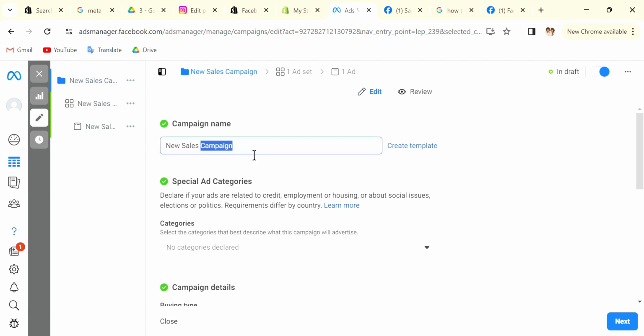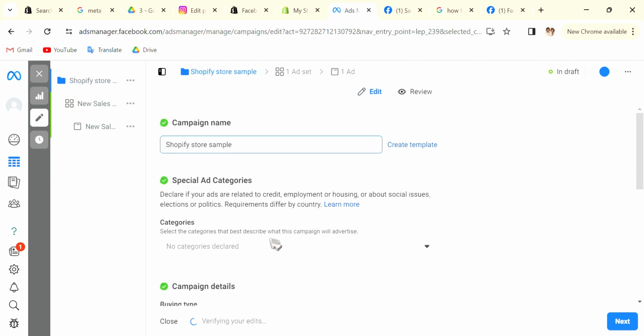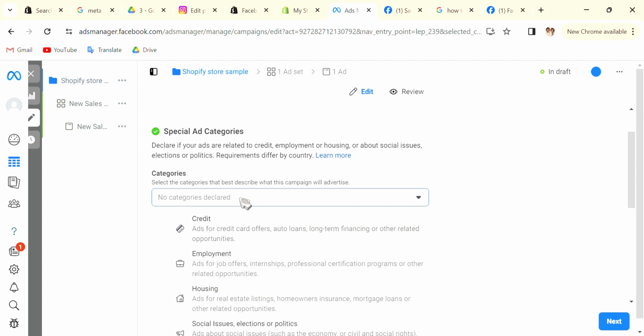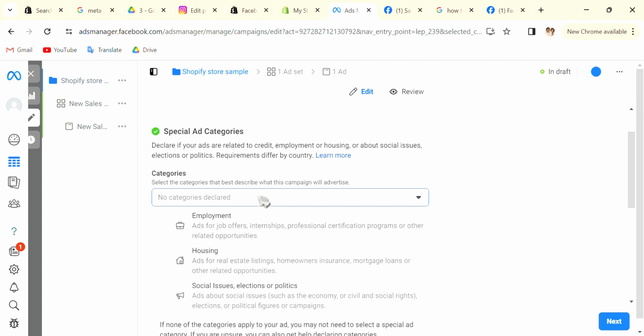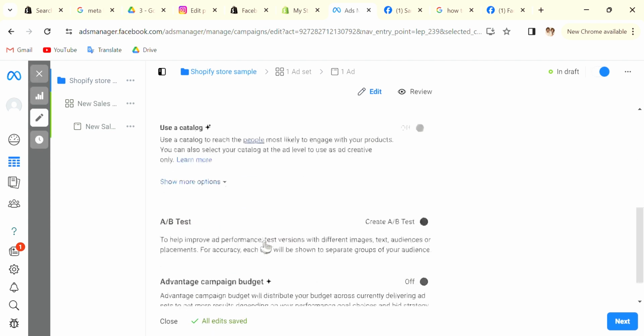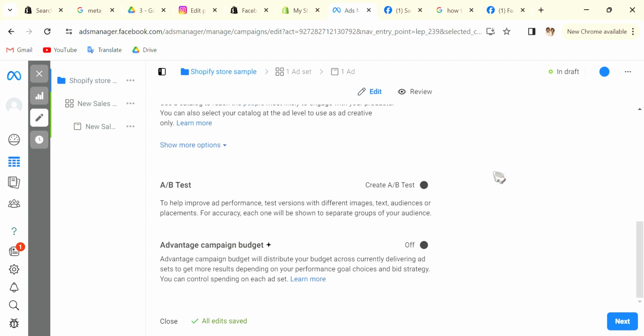What you want to do is name your campaign, and also different products, or the details, the naming. You can do those yourself. I'm gonna just name it sample. And down in here, there are many options that you can look at. You can customize it completely yourself.